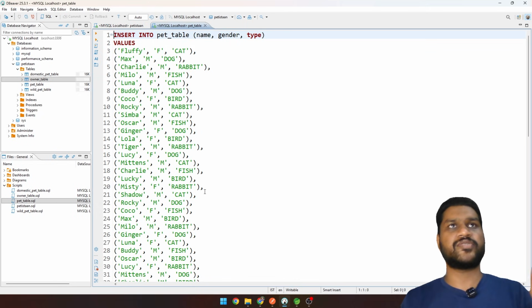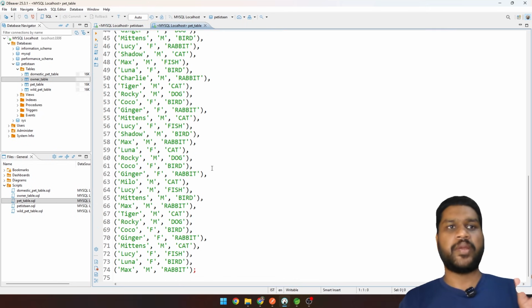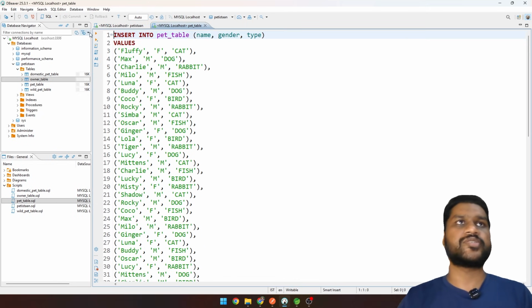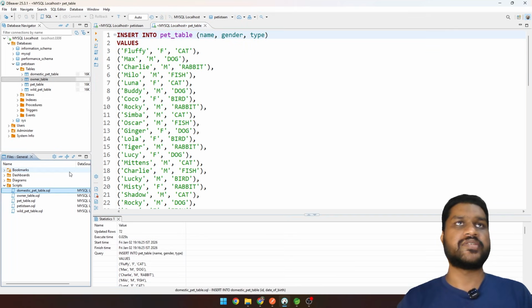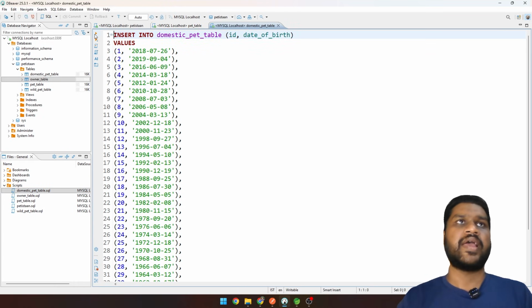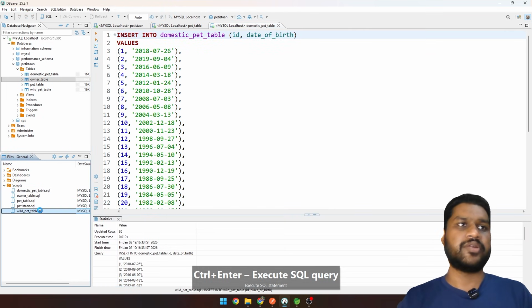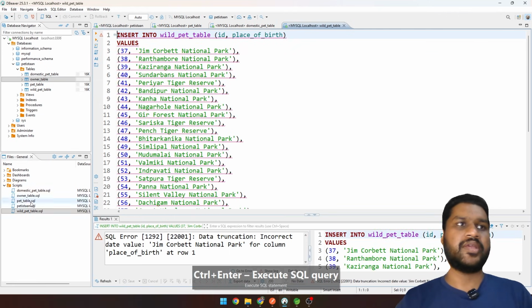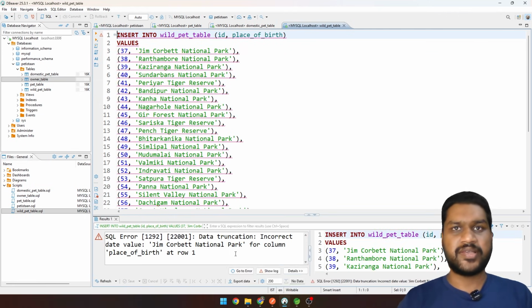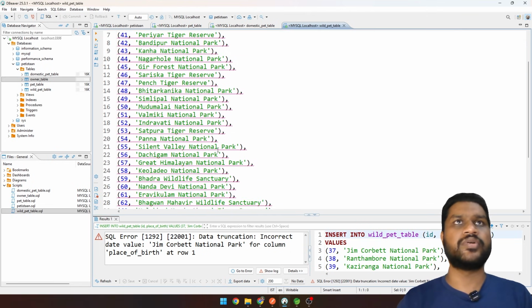So here, this is what you have to do. First, there is going to be a pet table. So execute this query. This is going to fill the pet table. Then you can go for this domestic pet table. So go here on this domestic pet table, execute this query, then go on for this wild pet table, go on and click on this query, and then it says incorrect date value, national park for column birth.